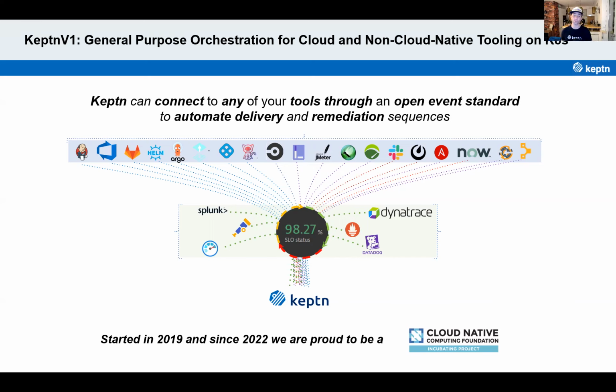We also have remediation use cases where we take a problem, let's say a Prometheus alert detected a problem, and then we can execute sequences of tasks to bring the system back to a healthy state. That means we're calling your tools and we're always looking at observability data from whatever provider you have to see if the system got back to a healthy state. So this was our journey so far with Keptn V1.